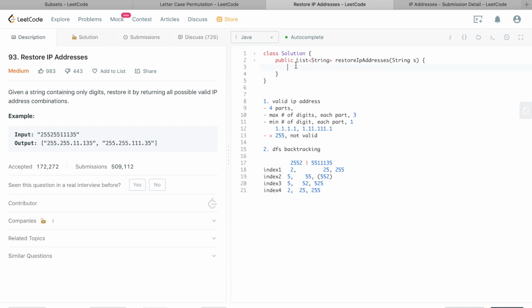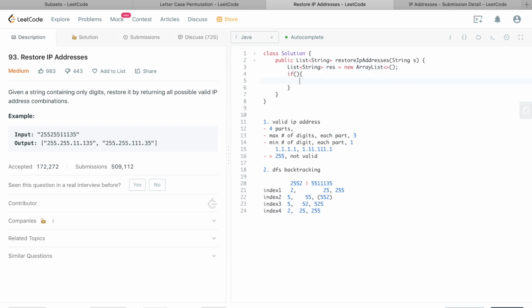Okay, let's write code for this problem. First, we need to have a data structure to store our final results, right? Okay, and then we need to have a base case, right?